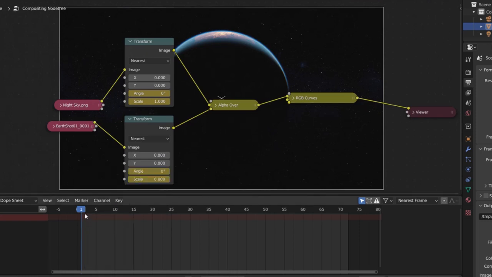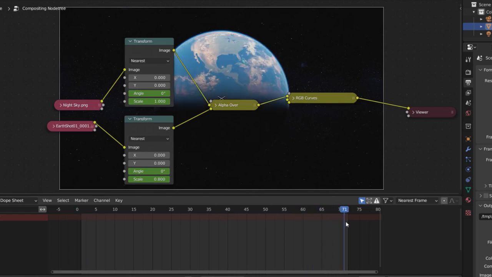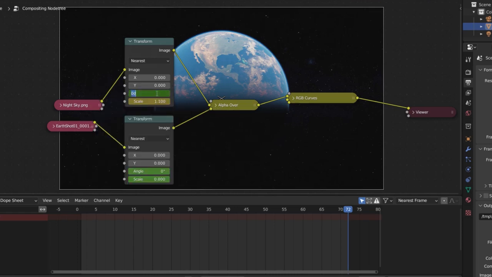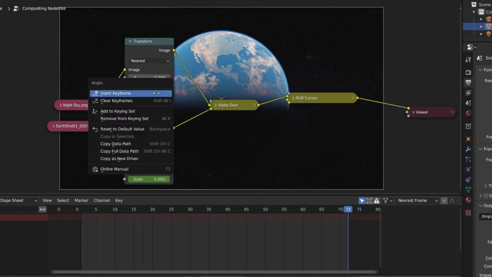And after that, I'm going to jump to the last frame, which is 72. I'm going to bring the scale of this space background to something like 1.1, so it is slightly bigger. Make sure to insert keyframe. And I'm going to change the angle to something like 3 degrees and insert keyframe.